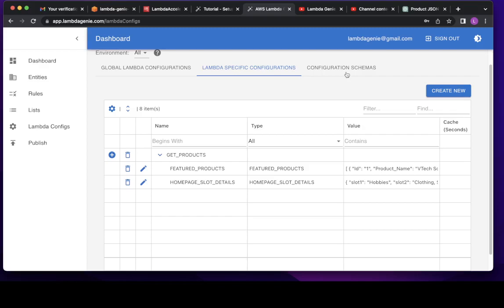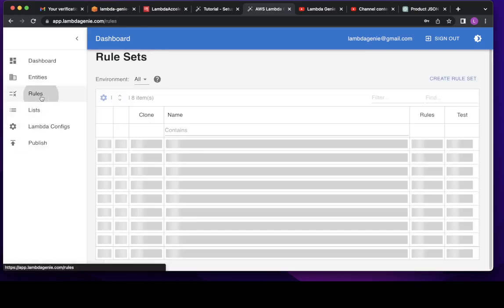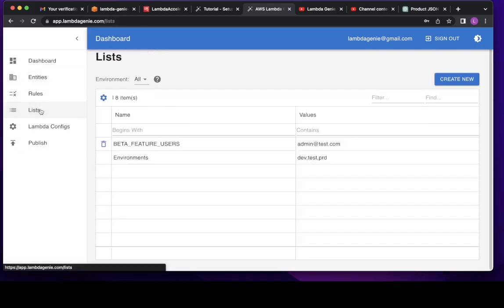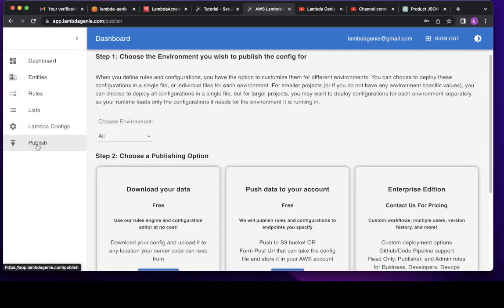Now you have your Lambda that is configured with these 2 configuration values, and these configuration values match the configuration schema that you defined earlier in the video. So now you're all set with your configuration values, your rules, your lists. Everything is set. Now it's time to publish, and we're going to do that in the next video. So hang in there. We're almost done.